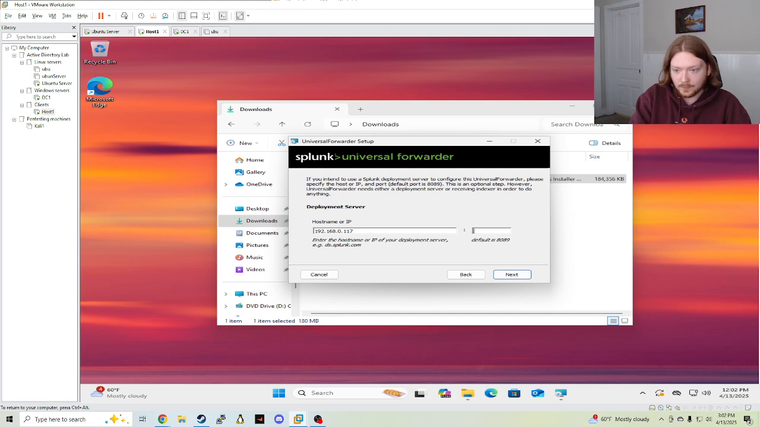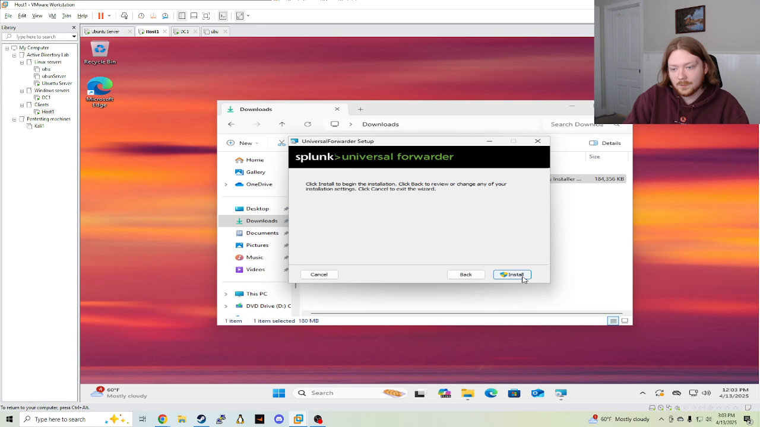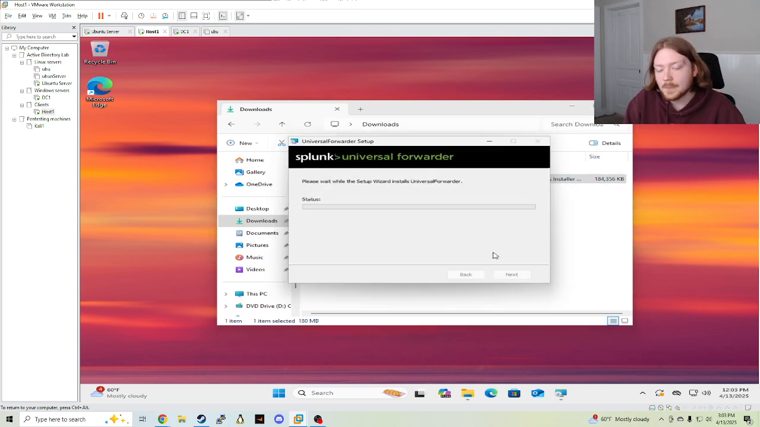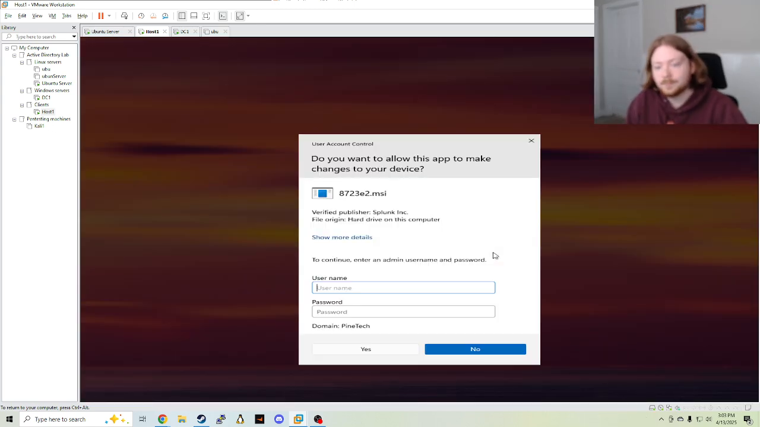And then we can leave this as the default. Hit next. And same IP address and the same default port. Next, install. And then just let that finish.